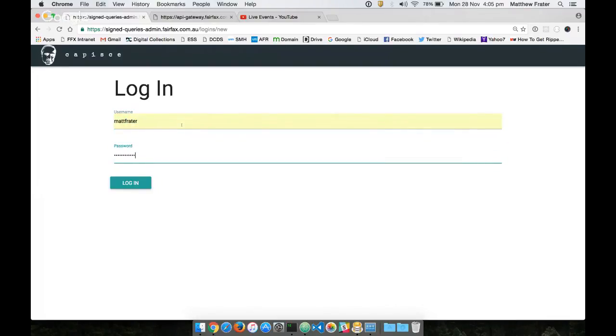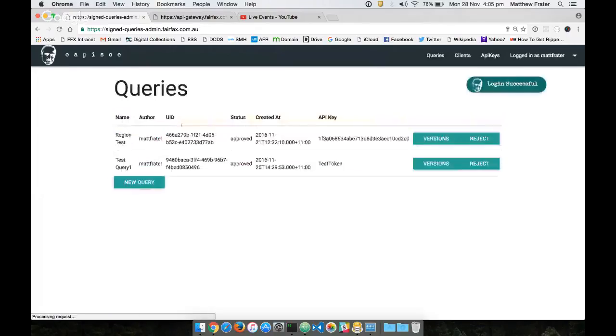One thing to bear in mind is that Capisce is an absolutely brand new system, and therefore there's only 2 queries in it currently. Hopefully that's going to fill up rather quickly as we start adding new features and new clients starting to use this stuff. Each one of these amounts to a pre-canned search that can be run against the index. And I'll show you how a little bit later on.